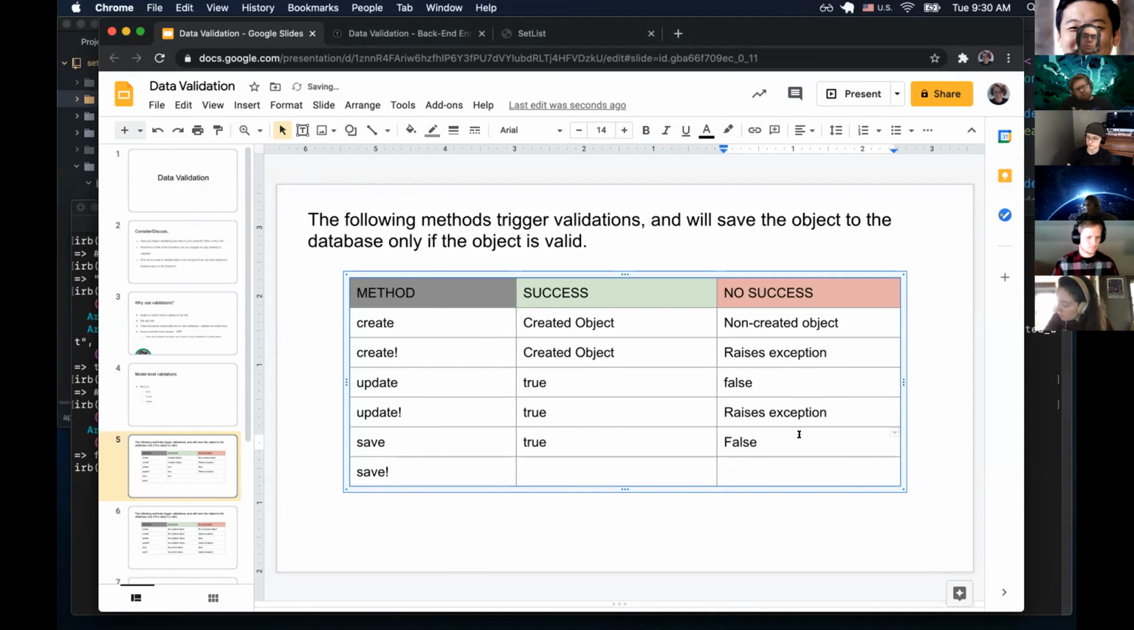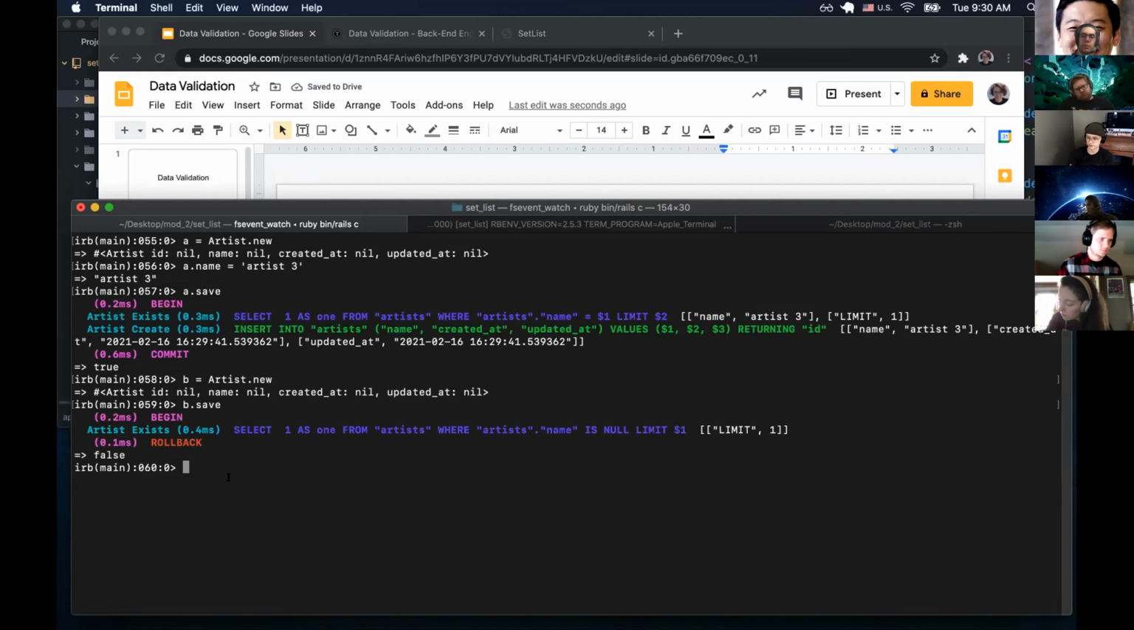And then you want me to do the bang as well? Yeah, you just go ahead and what do you expect with, let's go back up to b.name. And what if I save with a bang? What do you expect? I think it should still return true.